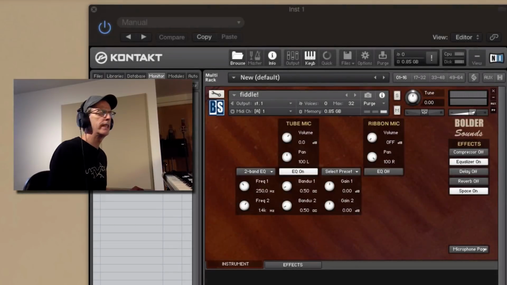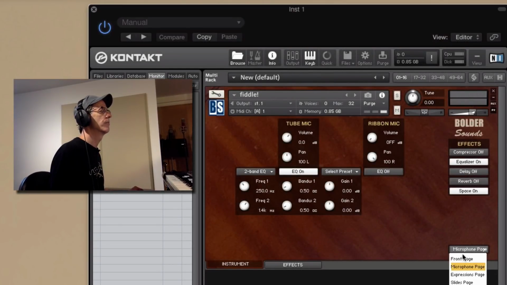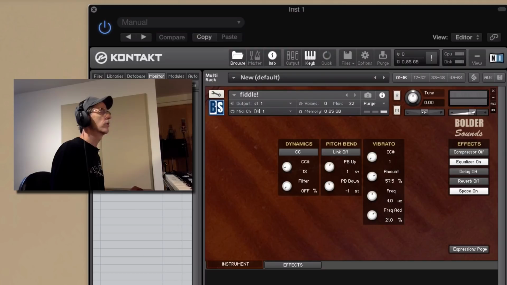Now let's move to the expressions page. This page controls dynamics, or volume, pitch bend, and vibrato. So in the left column, we have the CC control with this knob to control dynamics, or volume. And you can just spin that knob and set it to whatever CC control you want.